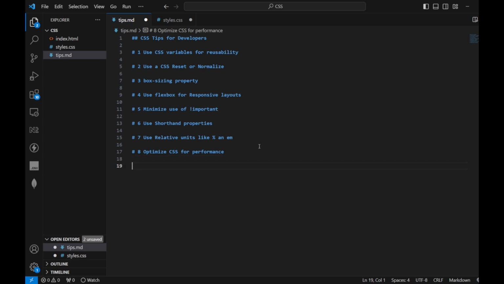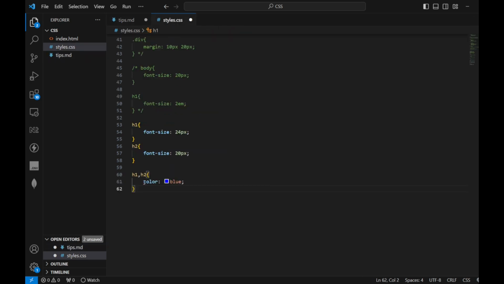Now coming to the next tip: use media queries for responsive design. We should use media queries to create styles for different screen sizes, like laptops, tablets and mobile devices. It will ensure our website looks good on all devices, from phones to laptops. I will show you with an example.